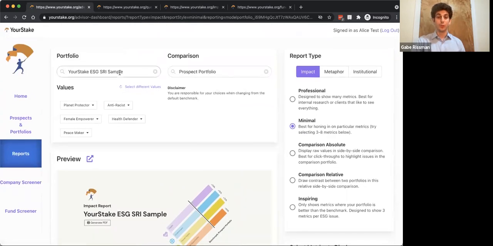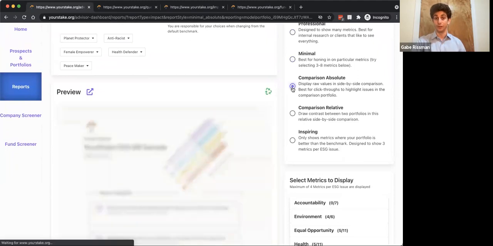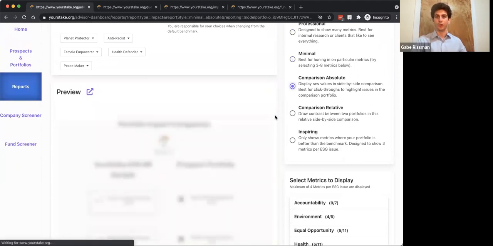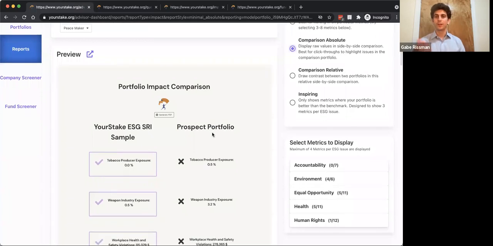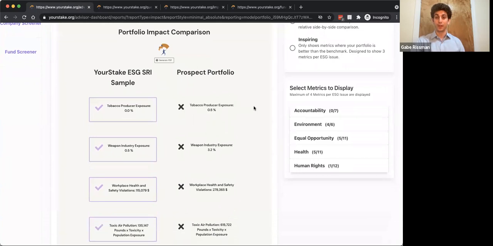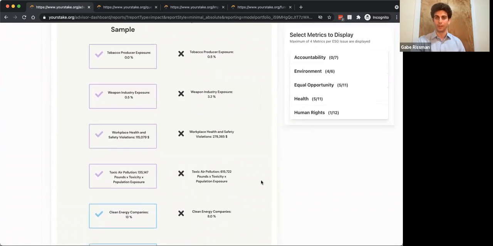In addition to this style of report, we also have comparison report styles, which are really great for showing the impact delta between the ESG portfolio that you have and a prospect's portfolio. Comparison absolute is great as a health check. So you can show a prospect who really cares about tobacco that they have some tobacco in their portfolio, 0.5%, and you can really take that out in your ESG portfolio. And you can do a diagnostic on the issues that they care about and see where they stand.